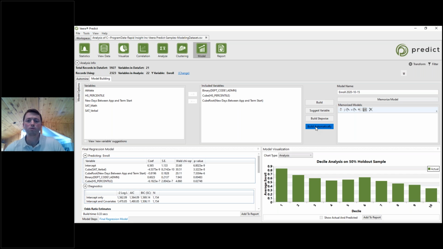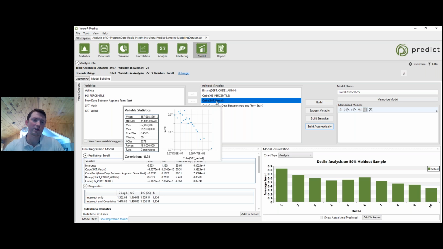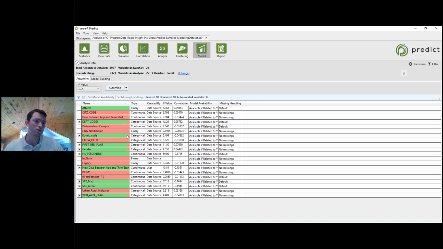However, if you rebuild automatically, this is, again, something that I like to let people know as they're starting the process of building models. It will always add back in the best available predictors, and the only way to make it not available to the process is to go to this AutoMine tab to find those fields like test scores, and then right-click on them to exclude them.